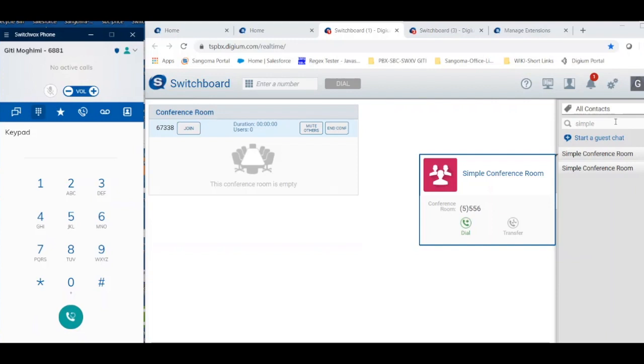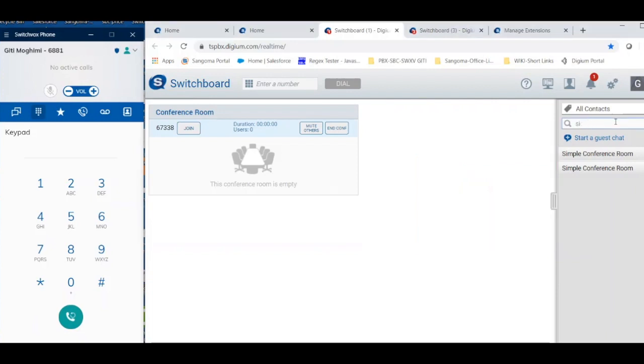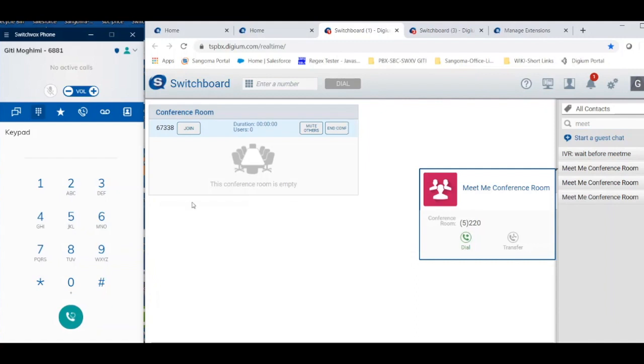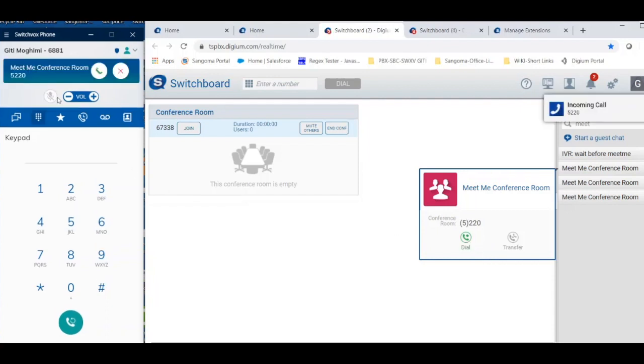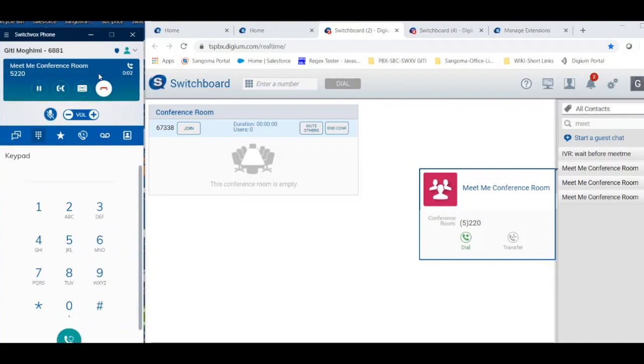And now I want to try the Meet Me conference room. Again, you can dial from Switchboard, or you can enter your digits here, 5220. I'm going to dial 5220 from Meet Me conference room and answer it. Please enter your conference number followed by the pound key. And I will be asked to enter your conference number followed by the pound key.